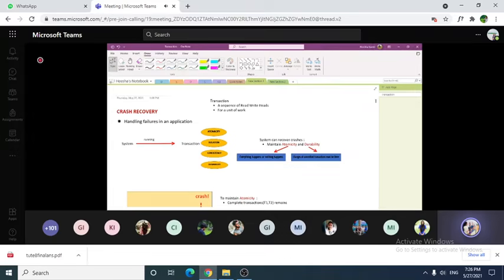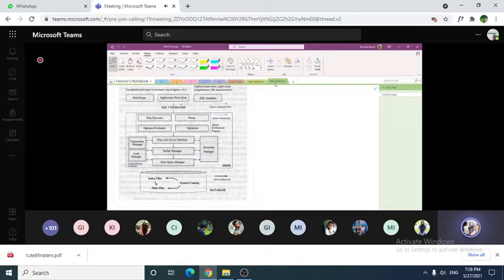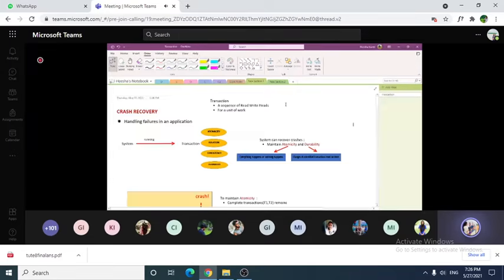So a failure can occur. For example, when doing a transaction, in the middle, a failure can occur. For this, there is a component called the recovery manager. In the DBMS architecture, we have a component called recovery manager. The role of that recovery manager is to recover from these crashes.